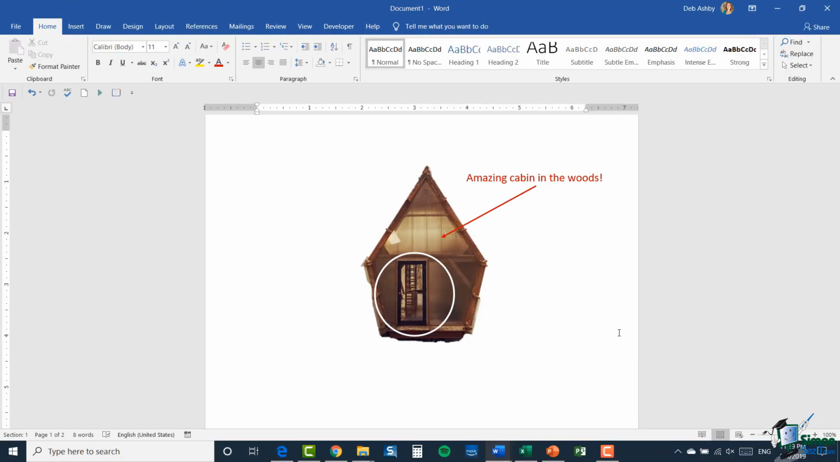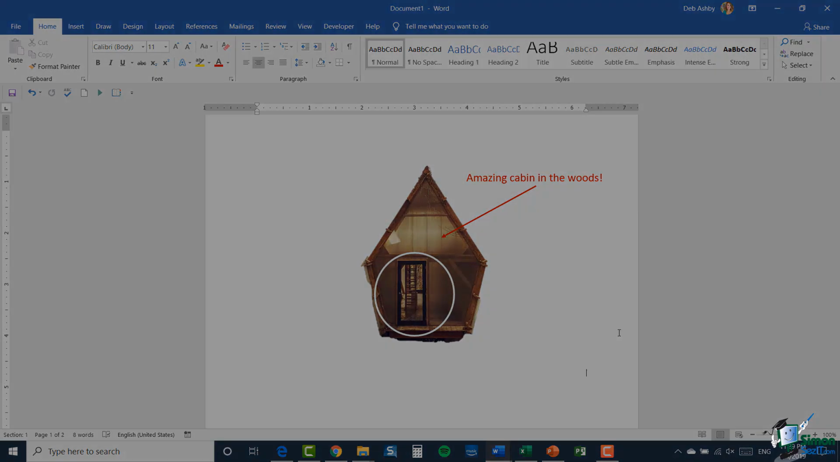Next, we're going to look at how to use icons and 3D shapes, and both of those are new for 2019. So I will see you then.